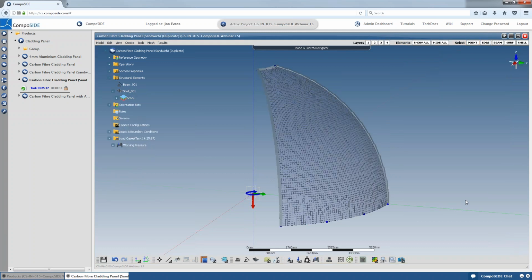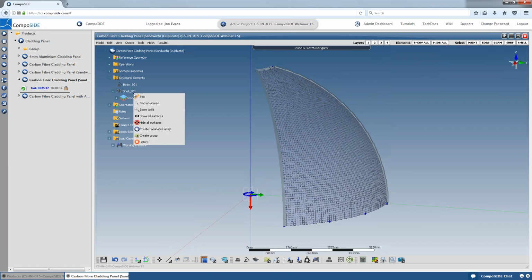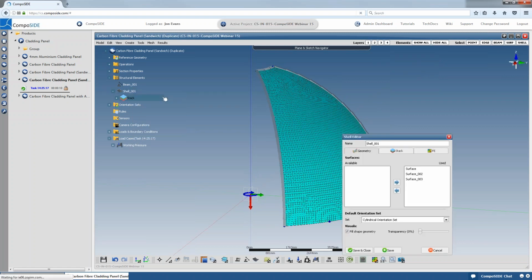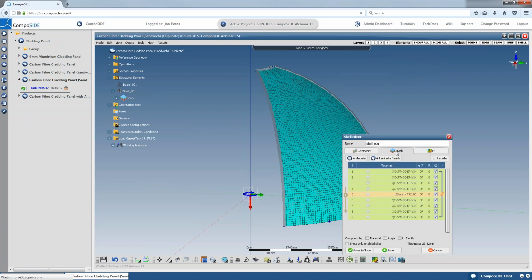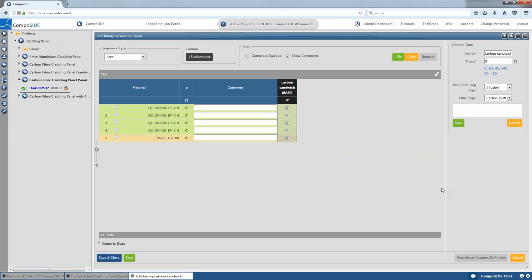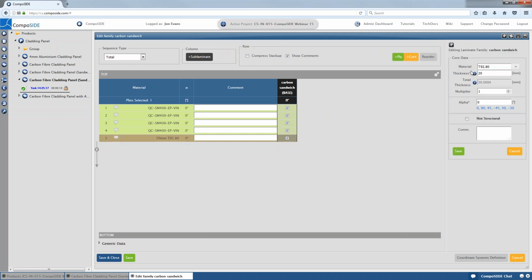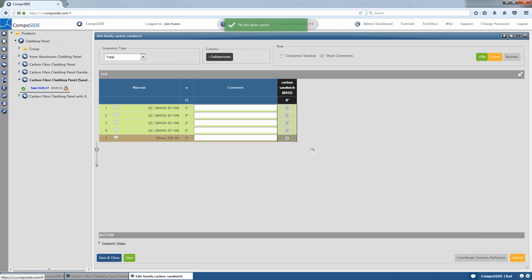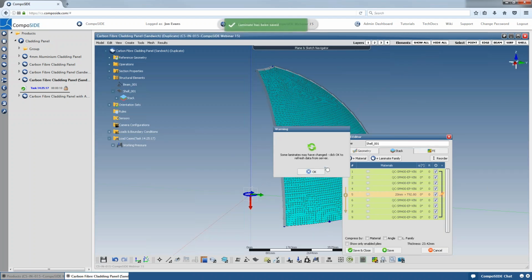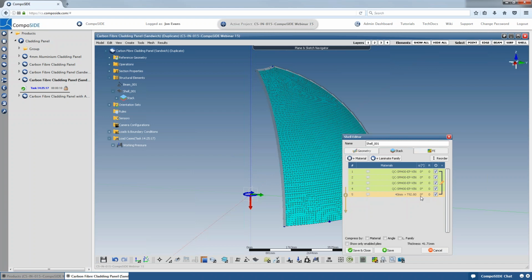So if we come out, I can go into my shell, hit edit, and then in my stack, I'm going to increase the core thickness to, let's say, 40 millimeters. So into Laminate Space from here. And if I double click and just change this to 40, save and close. And then this will bring the new laminate back in. Okay, it's giving me a message saying it may have changed. Okay, good.